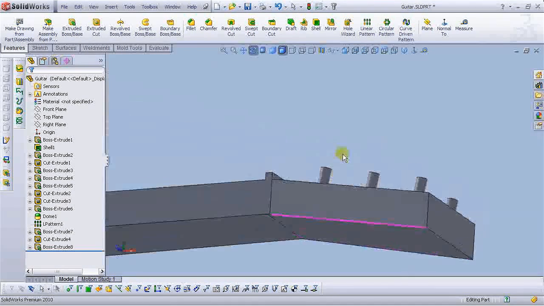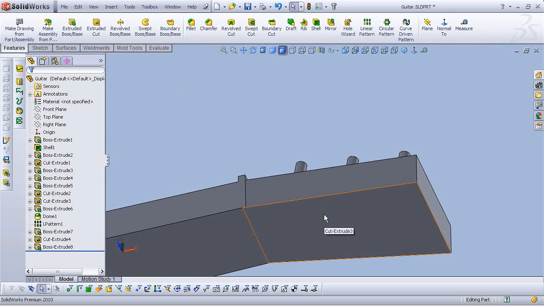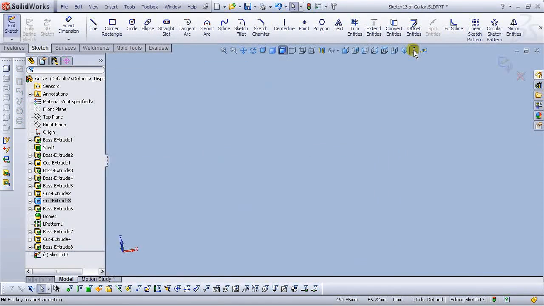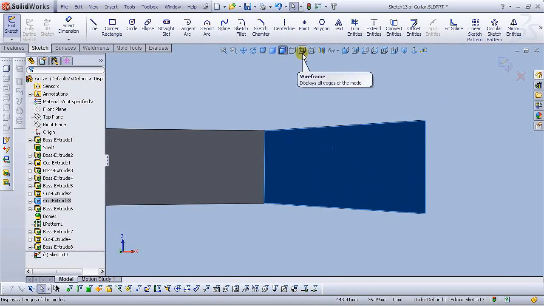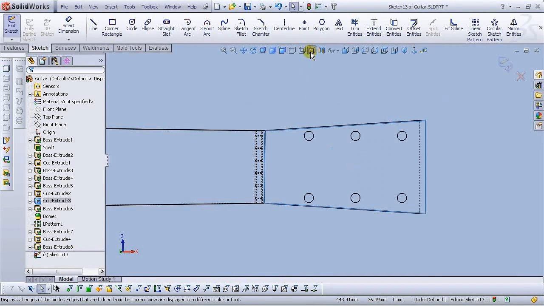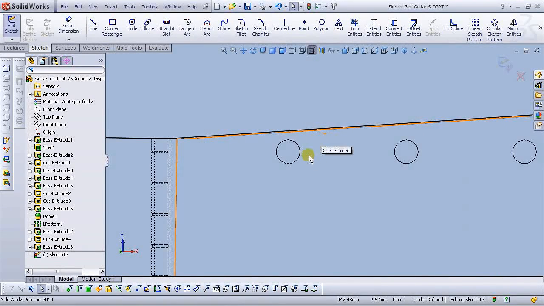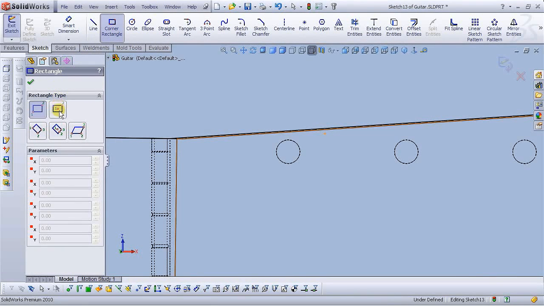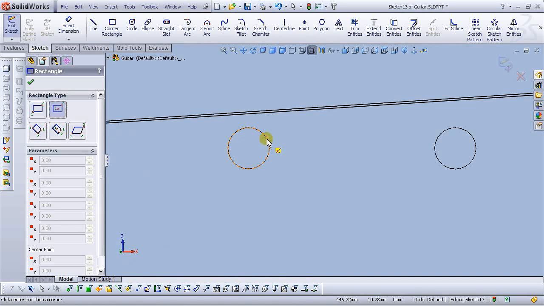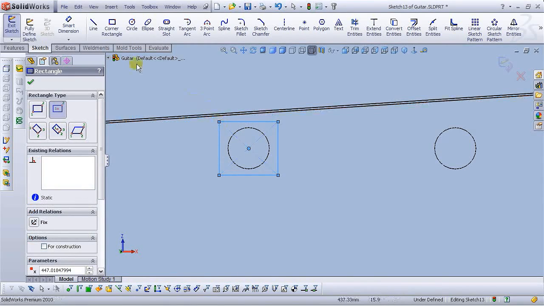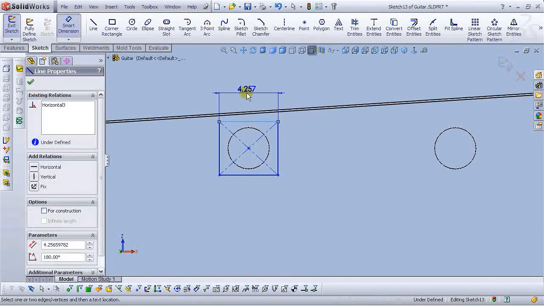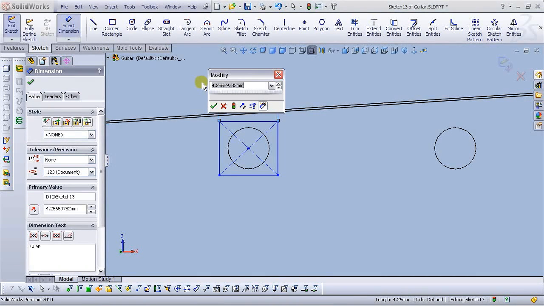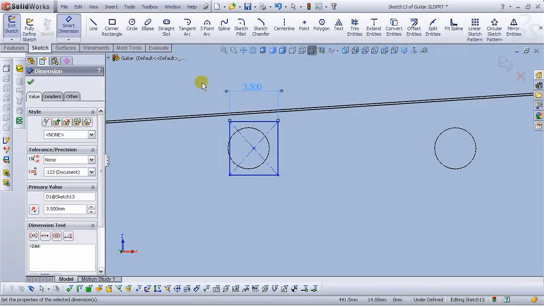Now, let's go to the other side and click on this face and open a new sketch. Go to normal to view. Go to the hidden lines visible command. Okay. Now let's select corner rectangle. For the rectangle type, select center rectangle. Select this edge and find the center. Let's draw a rectangle. For the dimensions, smart dimension this side by 3.5 millimeters and also the other side for 3.5 millimeters.